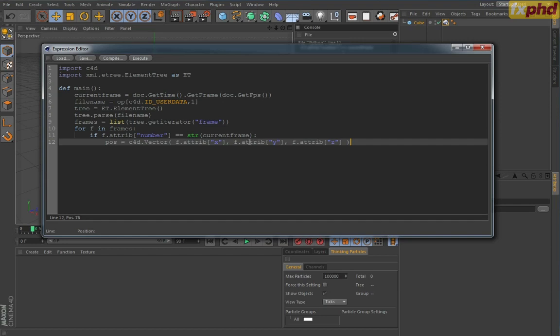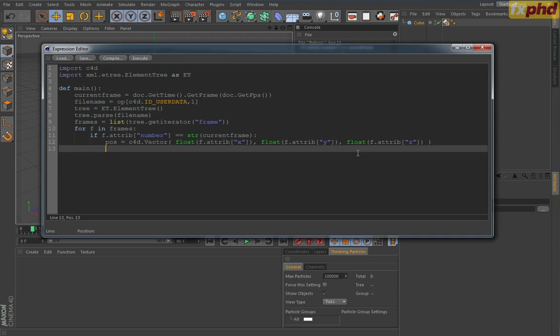And to remember what I just told you a second ago, that this returns a string, that same problem we have here as well. These are strings, and the vector function won't like that. So we turn those not into integers and not into strings, but into floating point. Let's do this for the others as well. Okay, so now we get a vector.